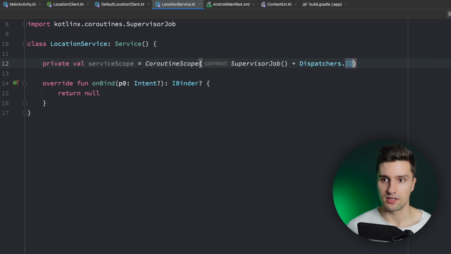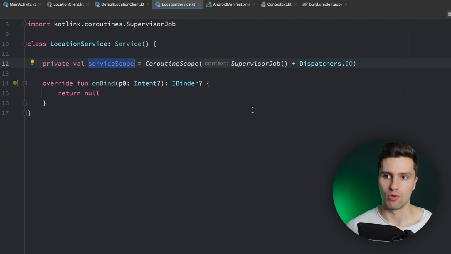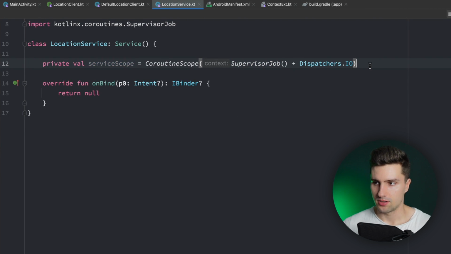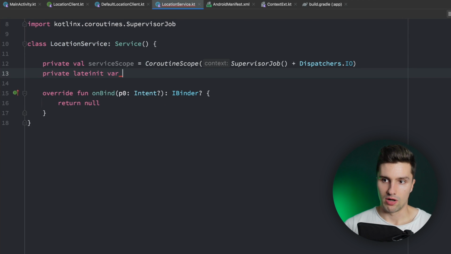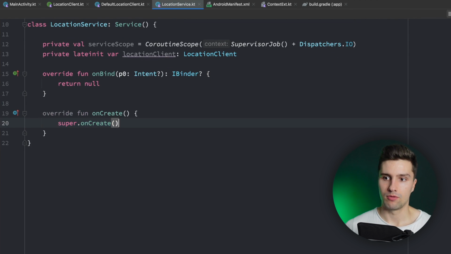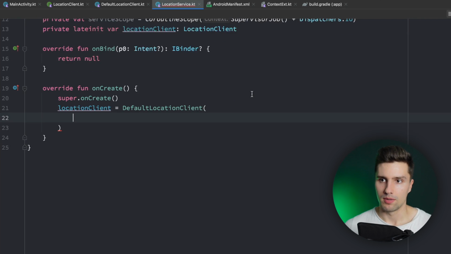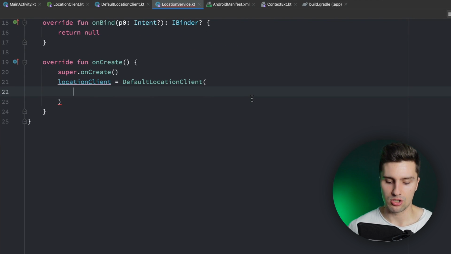Since we deal with IO things here in our location service, tracking the location is an IO operation in my opinion. Not just in my opinion, it is like that. And using SupervisorJob just makes sure that if one job here in this scope fails, then the others will still keep running, which is of course what we want in this context. And we want to have a private lateinit variable, locationClient, which is our location client abstraction we just created. Then in onCreate, when our service is created, we can say locationClient is equal to our DefaultLocationClient. And usually I would use something like DI here, but just for the sake of simplicity, I don't do this in this tutorial.